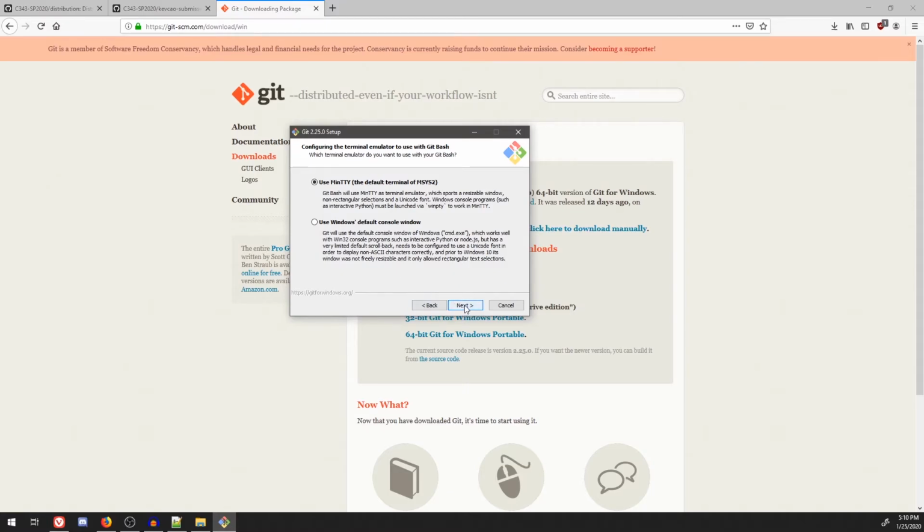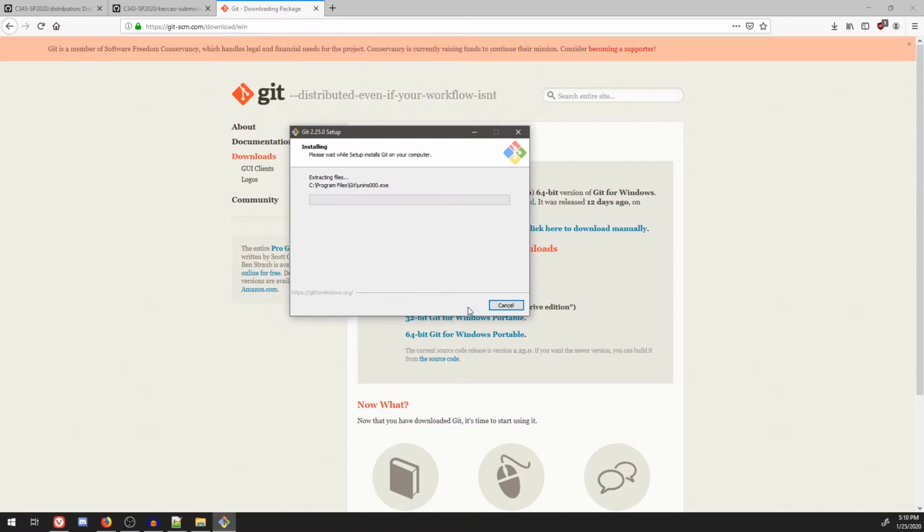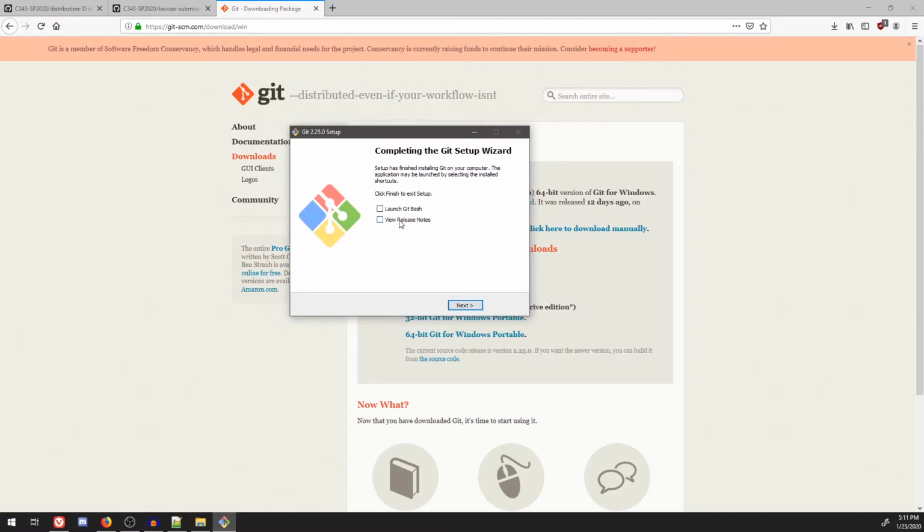Here's MinTTY, that's perfectly fine. And just keep basically hitting next. The only part you had to make sure of was the checkout style. All right, so let's let that install real quick. All right, so now we're done.